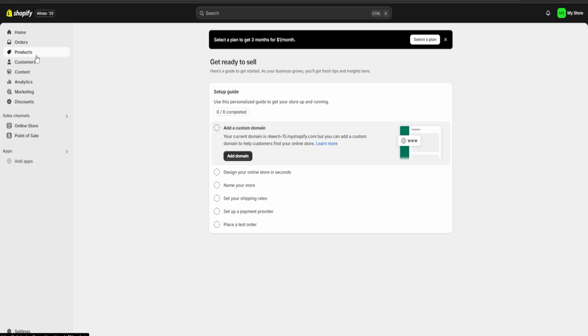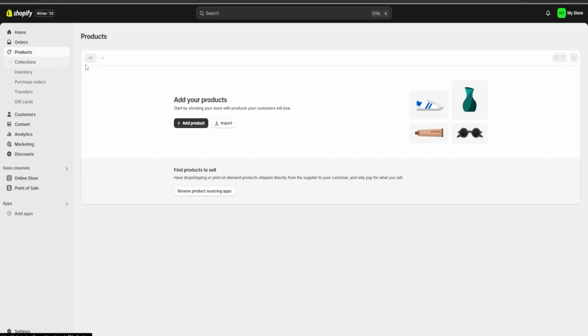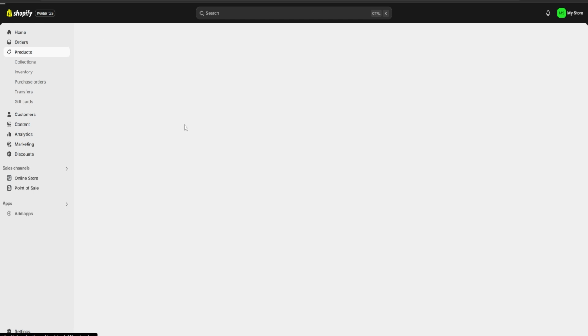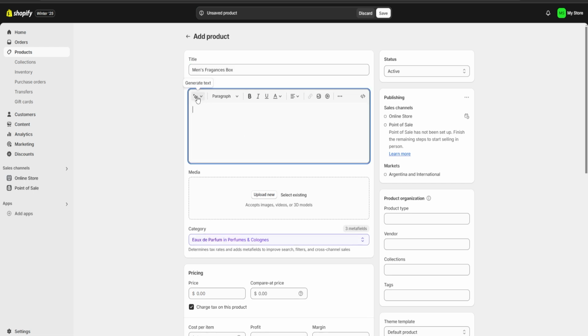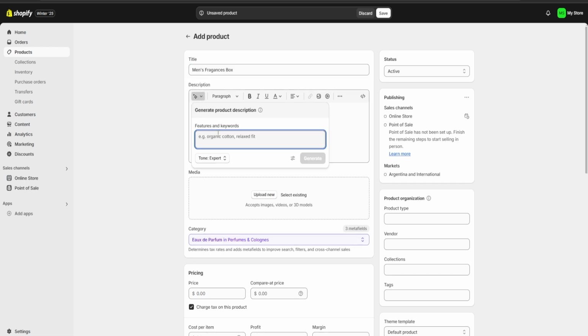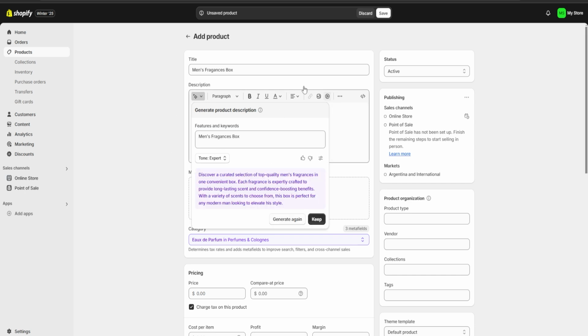First, we're going to go over here on our products section and we're going to click on add product. Here we are going to start uploading all of our products. For example, I'm going to start with this one, and here we are going to copy our title and click over here on generate text and paste our title right here. Here we're going to click on generate so that Shopify generates an automatic description for us.